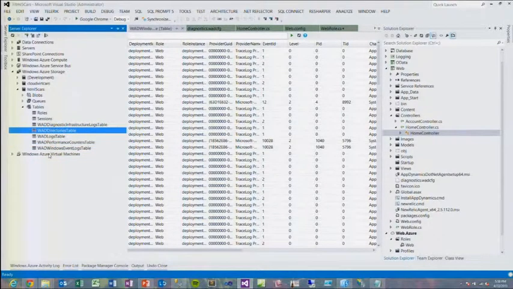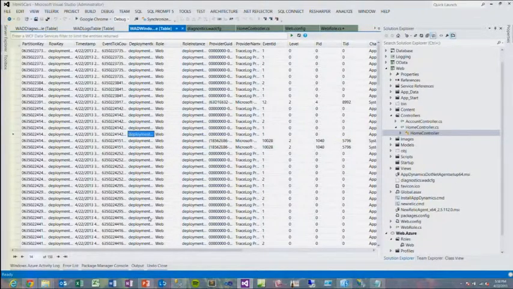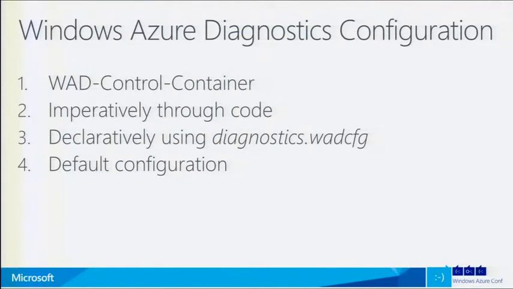So all of these things that are prefaced with WAD inside of storage, those are the things that come out of Windows Azure Diagnostics. One of the things that gets created with Windows Azure Diagnostics is a container in blob storage called WAD control container. Now this is where the configuration for Windows Azure Diagnostics gets created. Now let's go take a look at that really quickly.